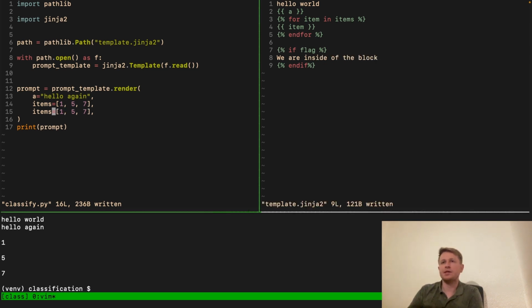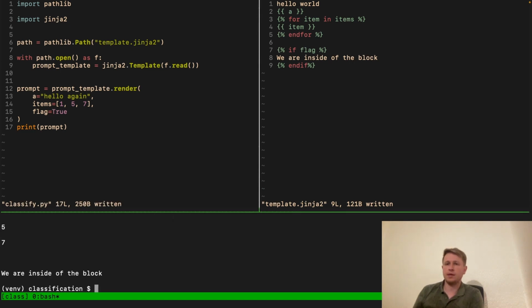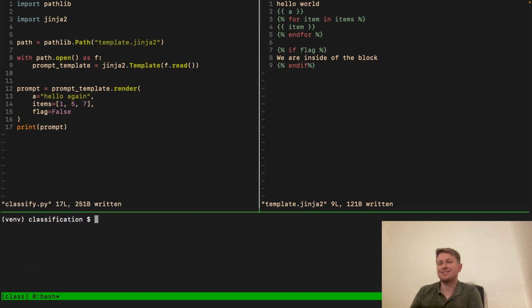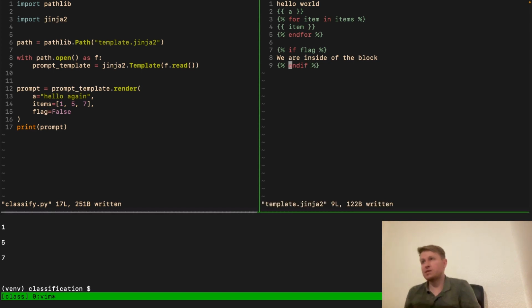So let's give it a try. Here, if I say flag, so now let's set it to true, right? We should be able to get inside of that block. However, if I set it to false, surprise, surprise, we are not going to see it. So yeah, these are the 3 features that are pretty amazing, and that's why Jinja templates are convenient for prompt engineering. But I suggest that now we actually move on to the actual prompt that we will try to create.